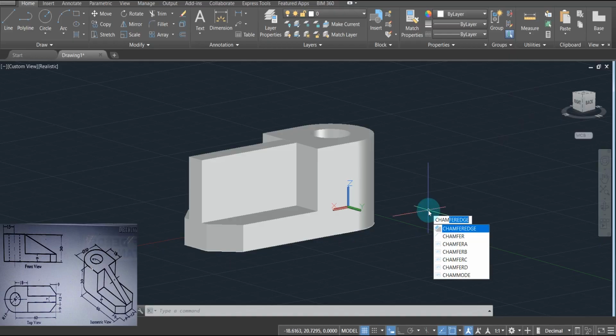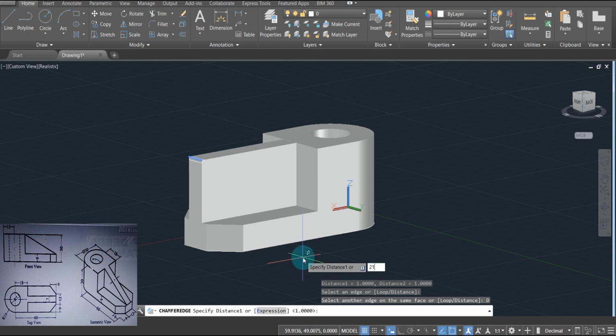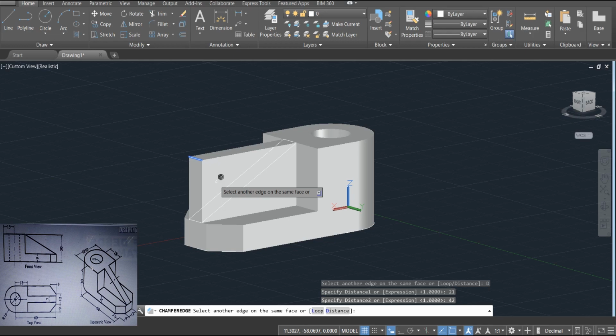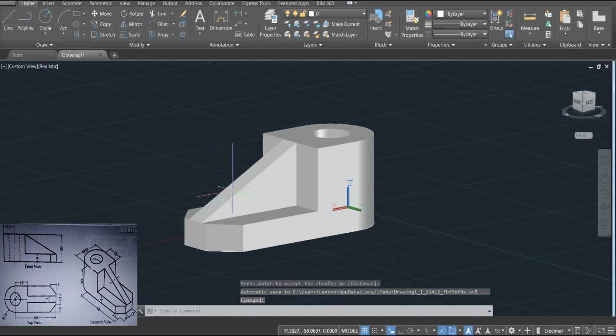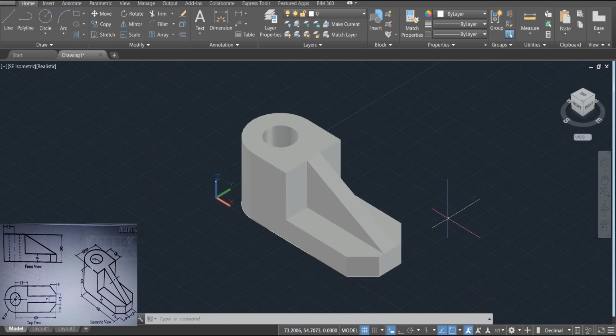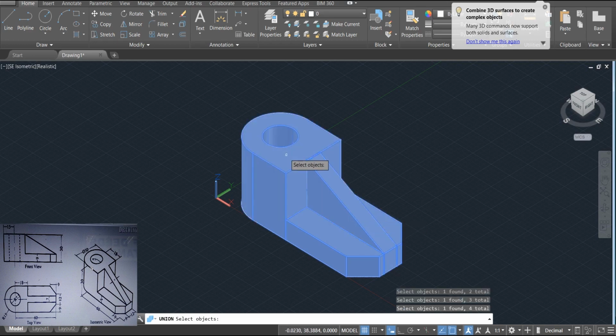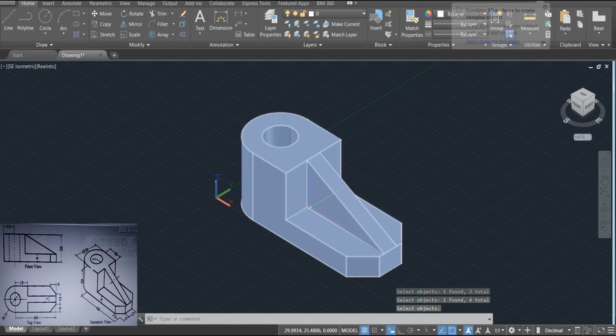So type chamfer edge, select this edge, then select distance from the command bar. Type 21 as the distance 1 and 42 as distance 2, then enter. Now since the parts of this figure are not joined together like this, type command uni. Select all parts and enter. As you can see, it is now a whole figure.